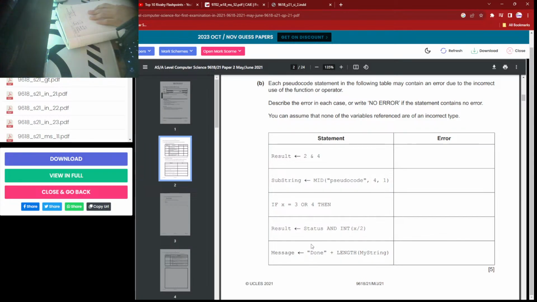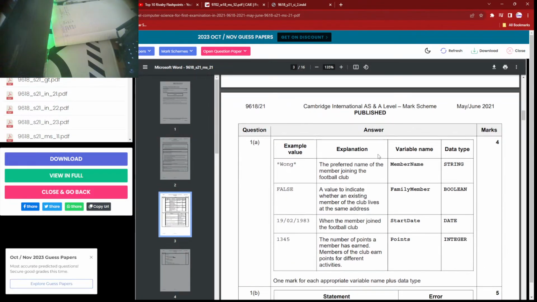Next one, message is assigned as done plus length myString. So this is another error, so cannot add integer with string. So we have 5 already done. Let's check it.